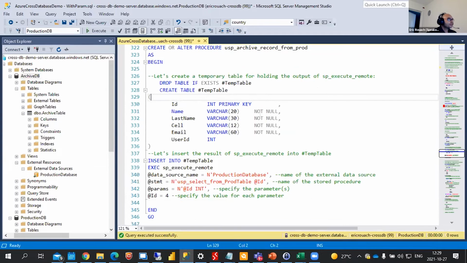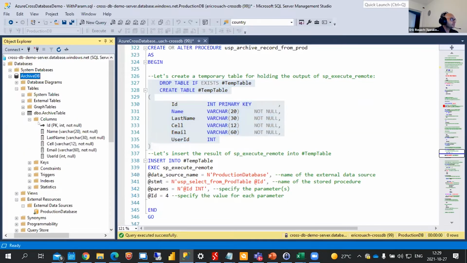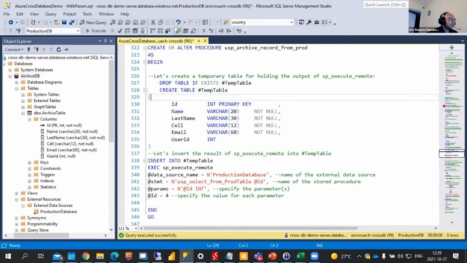At this point, the procedure is going to be doing two things. The first thing is going to be creating a temp table with the exact same columns as the archive table columns. As you can see, ID, name, last name, cell, email, and user ID. All right. And then I'm going to execute SPExecuteRemote so that I can insert its output into my temp table.